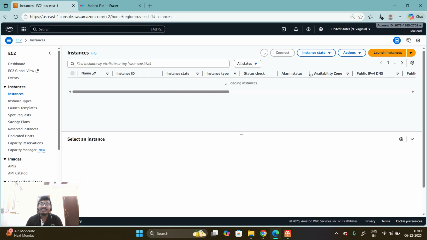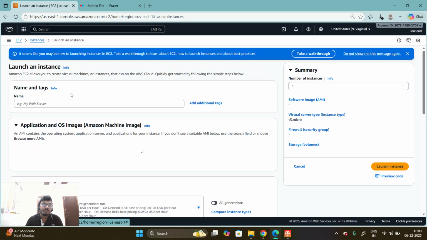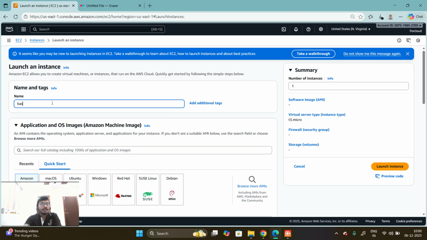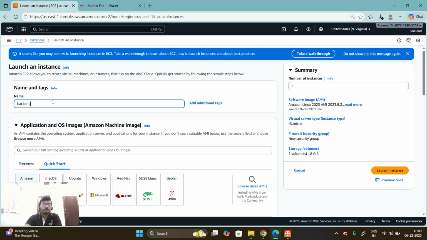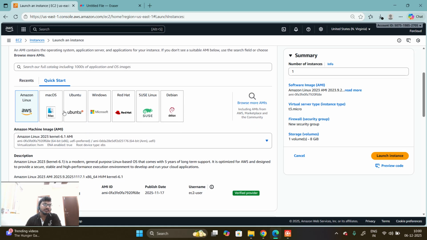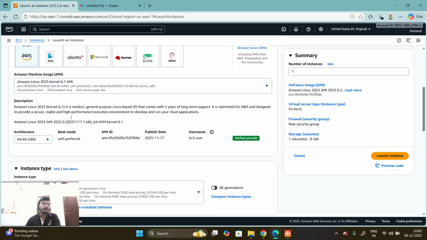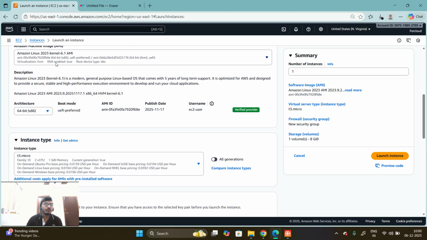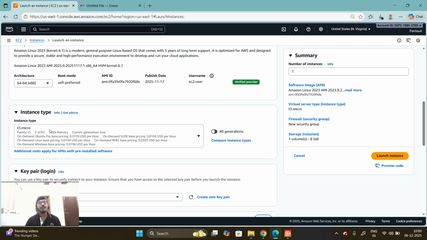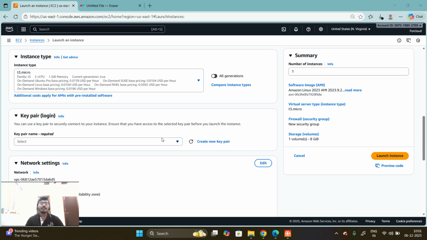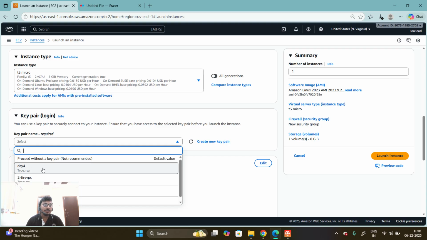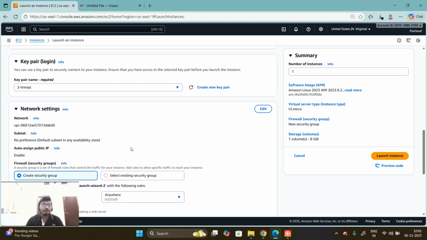Then we want to create my backend server also. For that, launch instance, backend server. Then same image, Amazon Linux 2023, architecture 64-bit. T3 micro is enough for our needs. Select the key pair, same key pair, two-tier VPC.